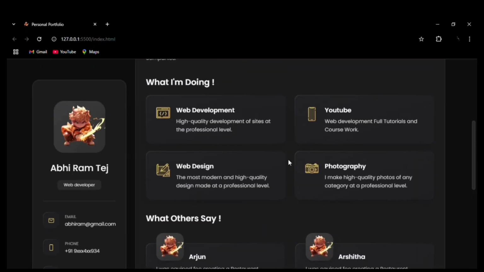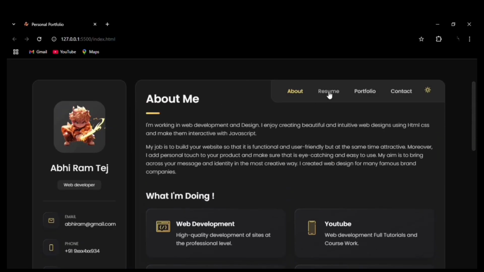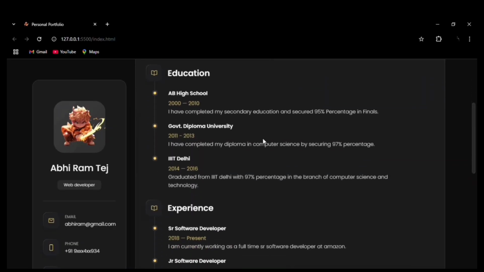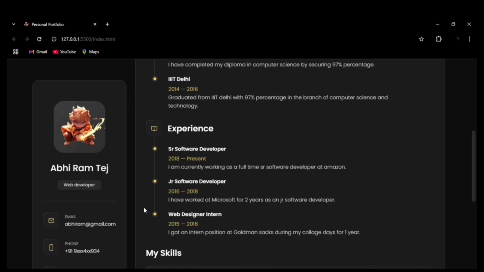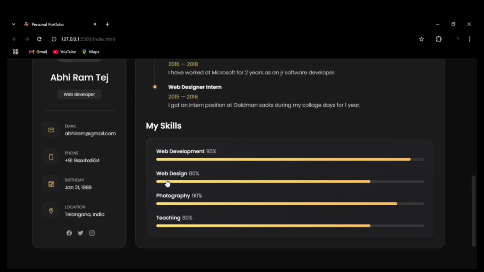Then we can go to the resume section, and in the resume section, you can see how we neatly designed it using HTML and CSS. And you can see this entire bar representation of the skills.